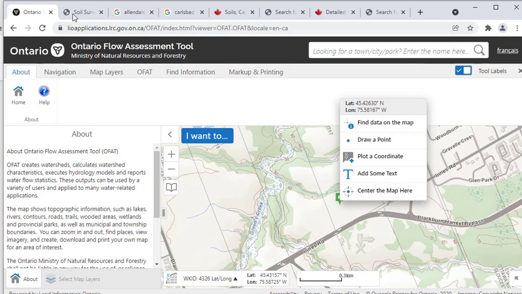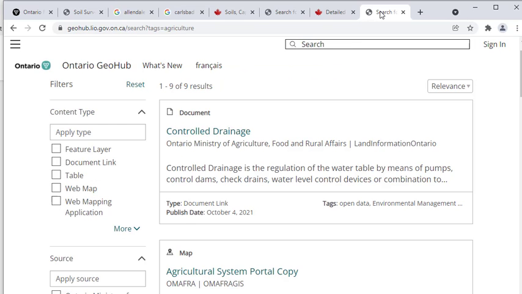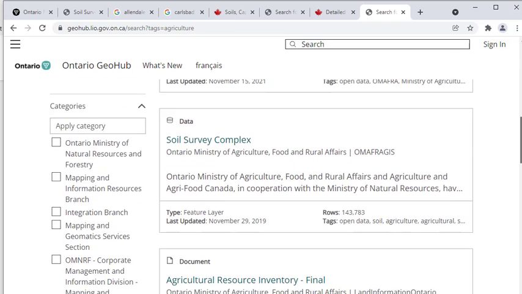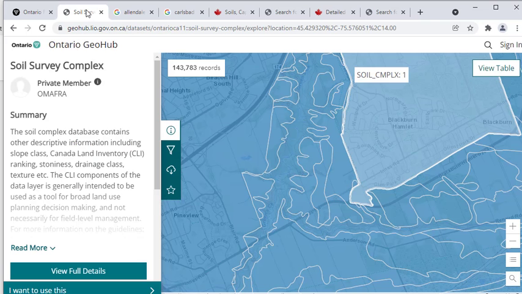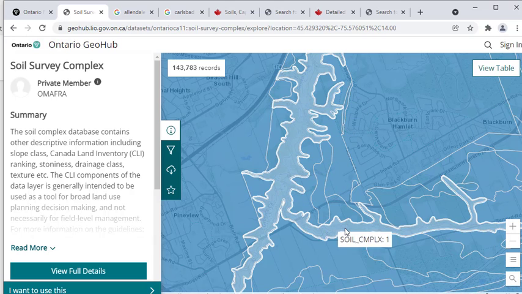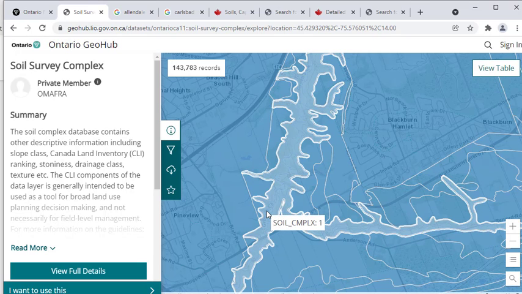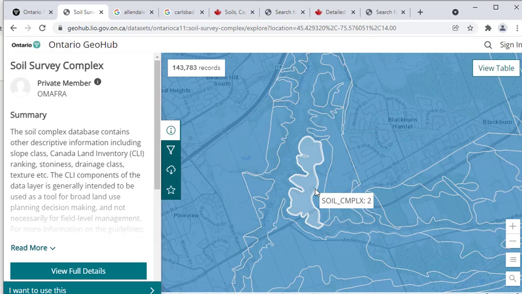Okay, now let's move on to the next data. So if you look here after drainage, you can see soil survey complex. So this is the soil survey complex data zoomed into Blackburn. So here is Blackburn Hamlet. And if you look carefully, this is almost the same base map below the transparent blue. So you can see the contour lines and the creeks. Here in the area of our interest, there are 3 polygons describing the soil type.